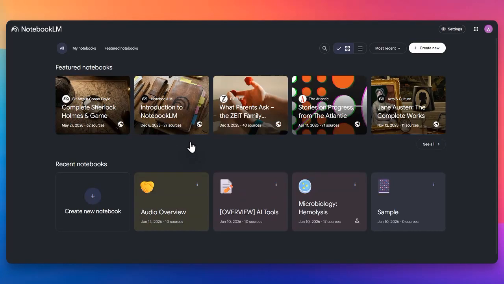To organize notebooks into project folders in NotebookLM, it's important to understand that Google NotebookLM does not currently include a native folder system on its main dashboard. Instead, it displays all notebooks in a flat list without built-in hierarchical organization. Because of this, the most effective way to organize your work is by using a method called virtual folders.